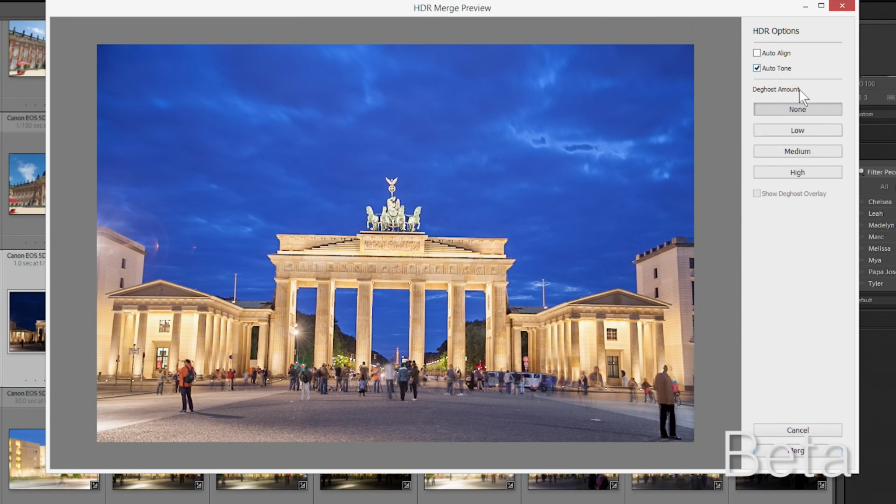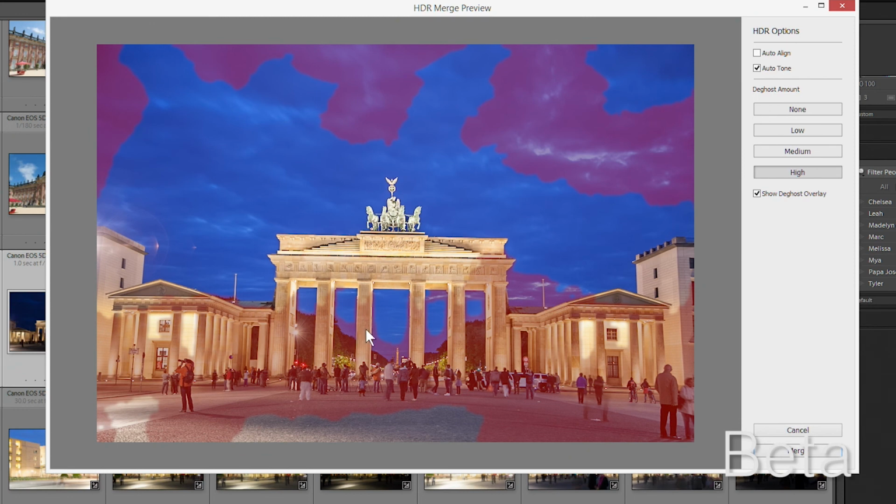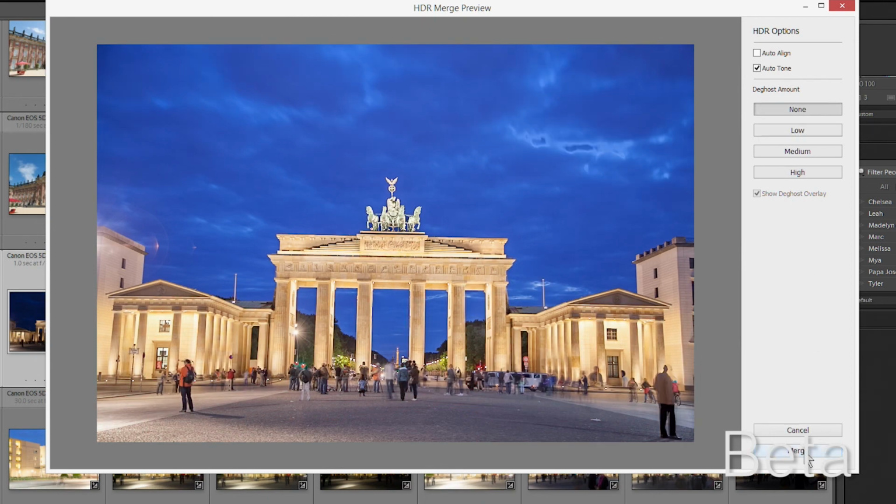Deghosting tries to map any movement, because here it took 3 exposures and people moved in between the exposures. So if we select deghosting high and then check the show deghost overlay checkbox, it's going to show me where it detected movement between the 3 pictures, and deghosting will go through and just try to eliminate that movement. So basically it will pull from a single exposure to prevent people from kind of half appearing, what they call ghosting. So let's go back to none and then click merge.